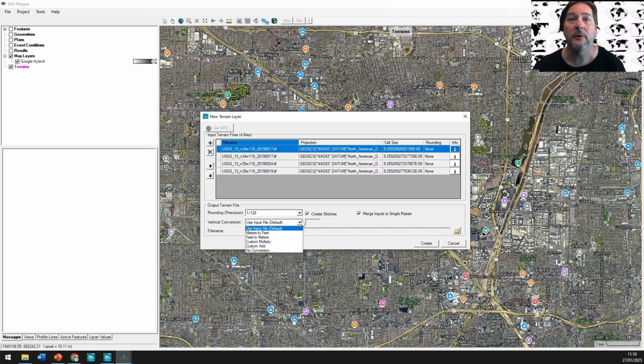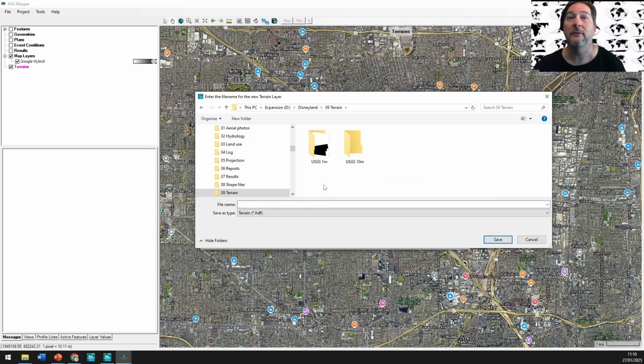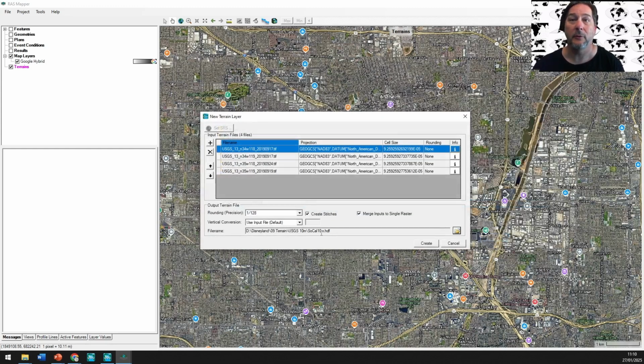A few options here for you under the vertical conversion. I won't cover those quite yet, but one thing I will stress is do not just leave this as terrain. And again, if you have the default directory here, it's going to create a new folder called terrain. I've already got one that I use for my terrain files, so I'm going to browse to that one. And when I go in here under the terrain files, I'm actually going to stick this one under USGS 10 meters, and I will call this SoCal 10 meter. So if you just leave it blank, you're going to get terrain, terrain 1, terrain 2. That won't be very helpful.